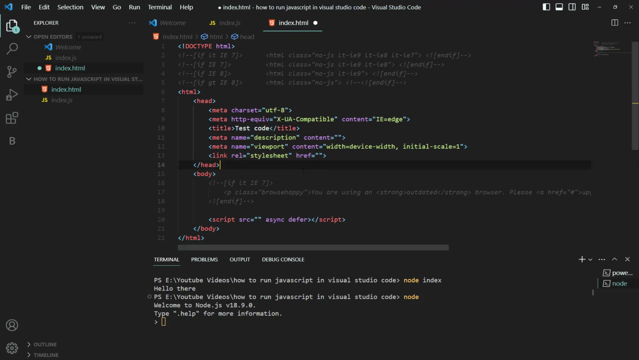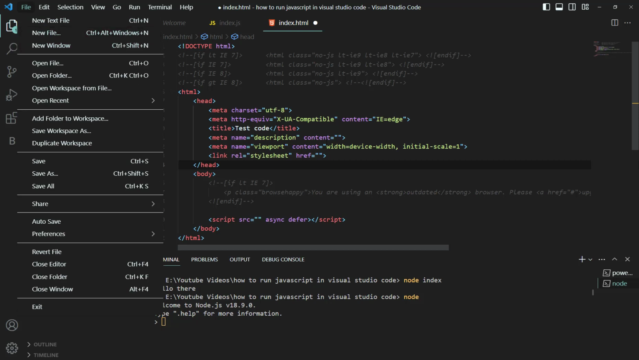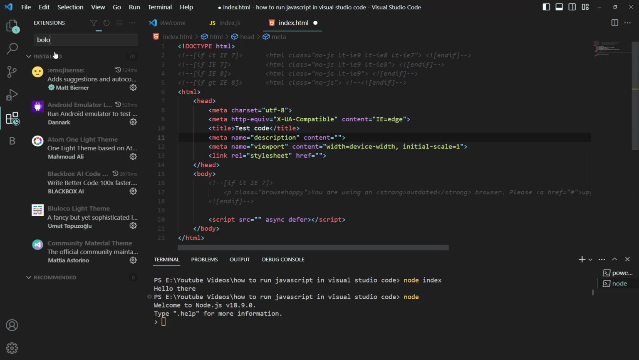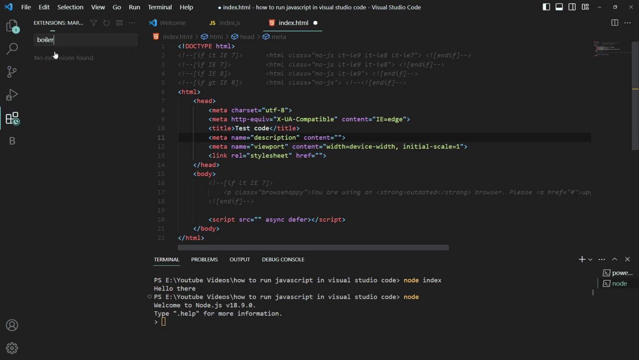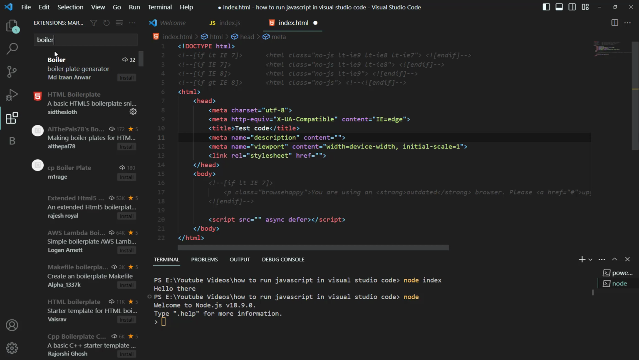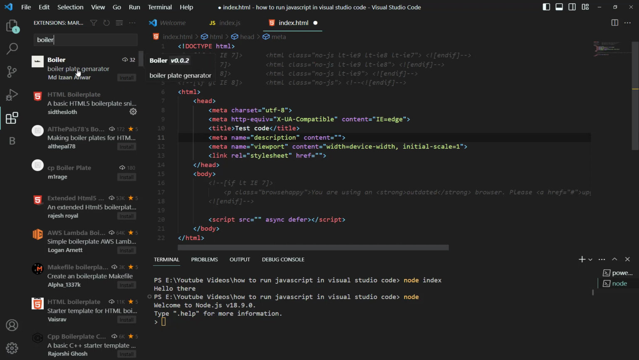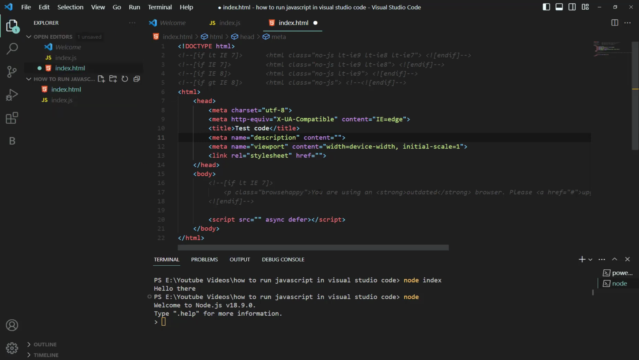So that plugin is called HTML5 boilerplate, and you can just search for it in the extensions and install it. You just type boilerplate, and this is it here, HTML5 boilerplate. Yeah, this one here. So you can install that, and it's going to work for you just the same way it worked for me.